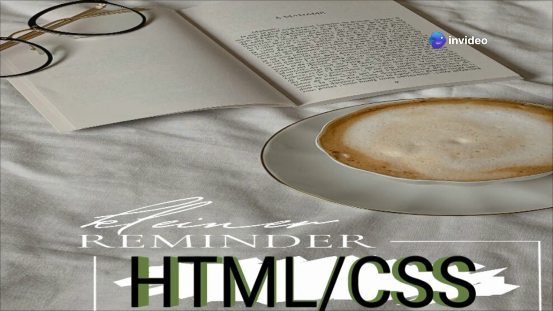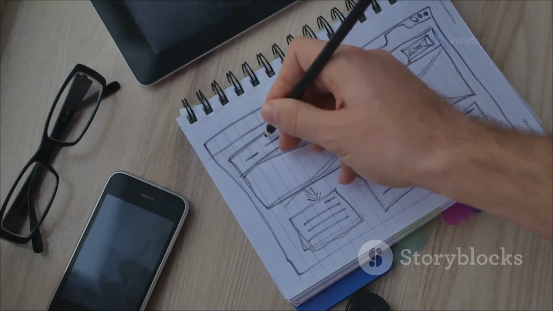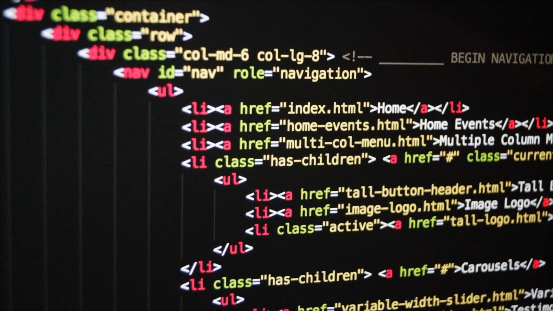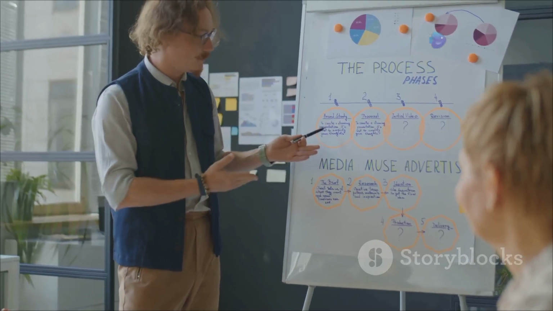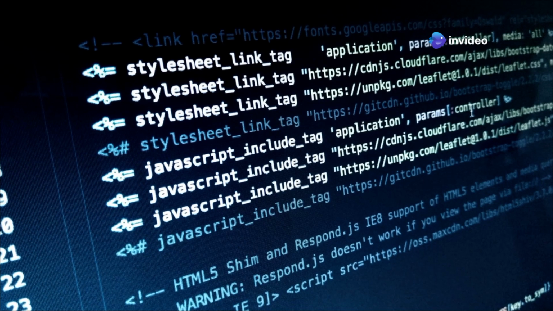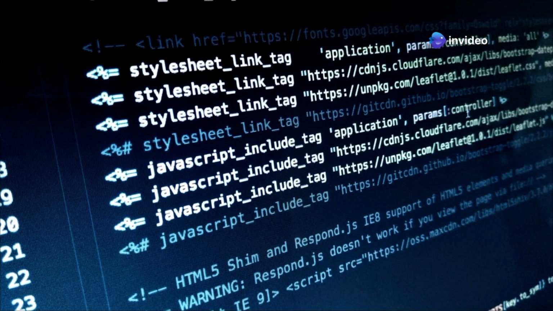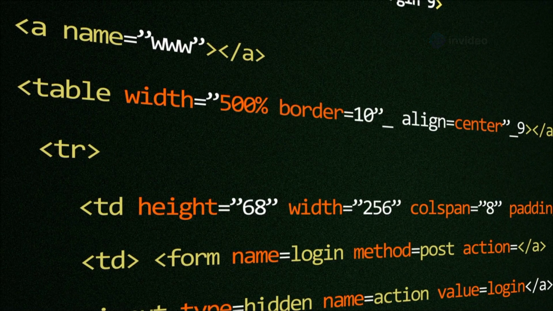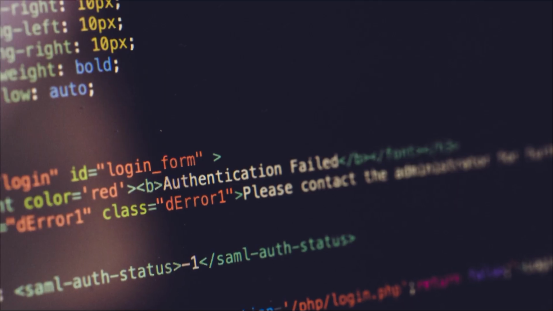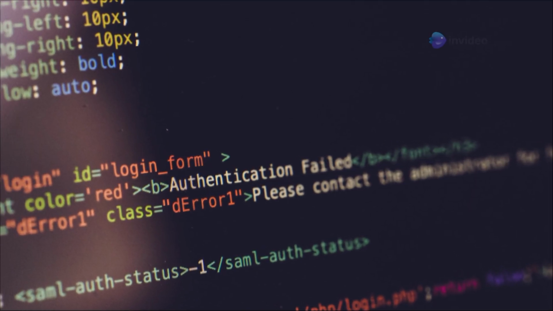Imagine building a house. You start with the frame, right? That's what HTML does for a website. HTML stands for Hypertext Markup Language. It's the basic language that gives a website its structure. HTML uses special codes called tags to create different parts of a web page. For example, there's a tag for headings, another for paragraphs, and another for images. These tags tell the web browser how to display the content on the page.